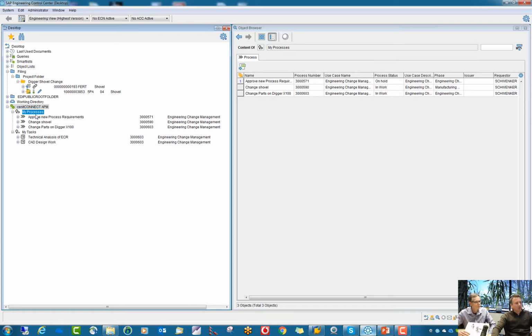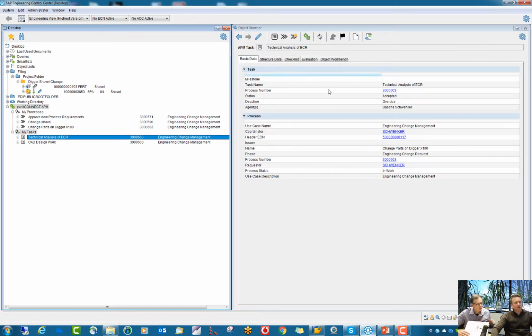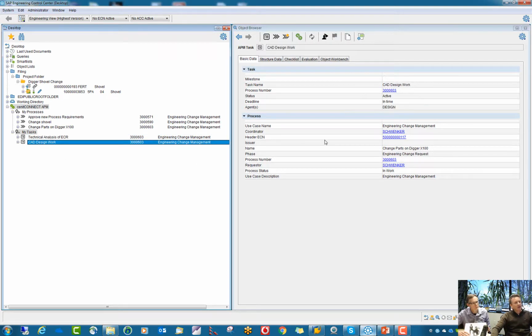So again, what's the difference? The processes are the ones you are involved in, regardless of whether you have a task there or not, where you may have a task in the future, and the tasks are really the tasks you have on hand right now. And you see we have two tasks on hand. One technical task here, which is already accepted and unfortunately overdue. And I see a CAD design work task, which is in time and active, and at this time not accepted.